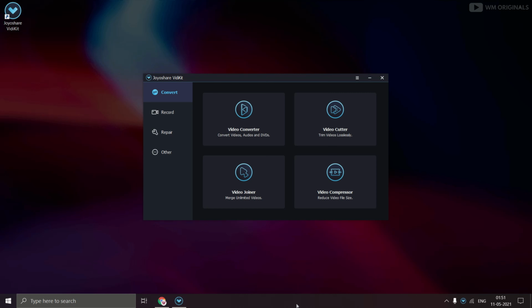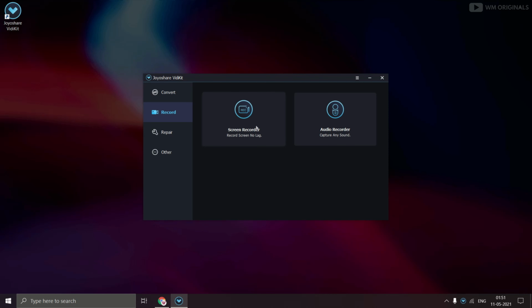Here we have Joyoshare VidiKit. It comes with a simple and clean UI where everything is available at a glance to make it easier to use even if you are a beginner. Here we have converter. With this we can convert videos, cut and join videos, and from here compress videos as well. In the record section we have screen and audio recorder. Under repair we have video repair and watermark wizard, which helps in removing and adding watermarks to videos. In others we have our freeware features, media player and photo converters.